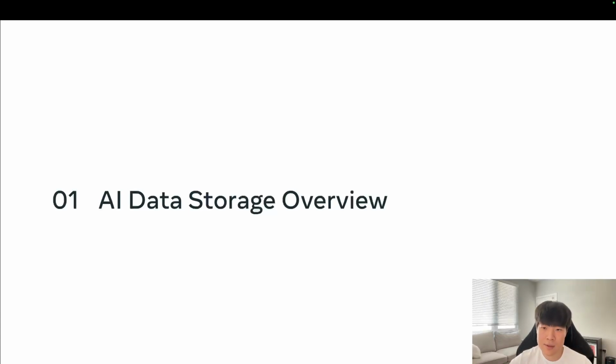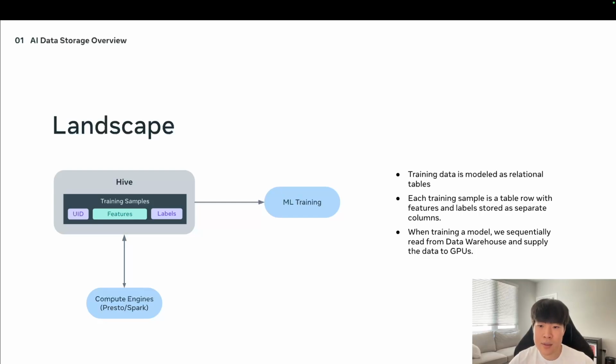Hi, I'm Wenqi, and I'll be giving an overview on AI data storage. At Meta, training data is modeled as relational tables in data warehouse. Each table contains training samples, where each training sample comprises features and labels. Features and labels are stored as separate columns in the same table in a denormalized manner. During model training, training samples are sequentially read from tables and supplied to the GPUs.